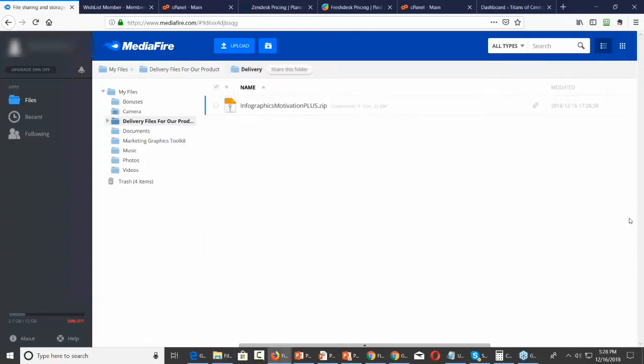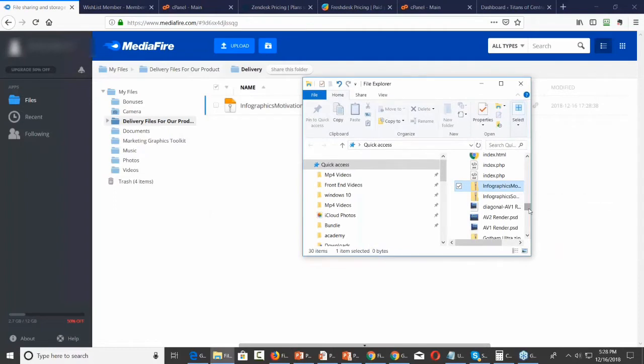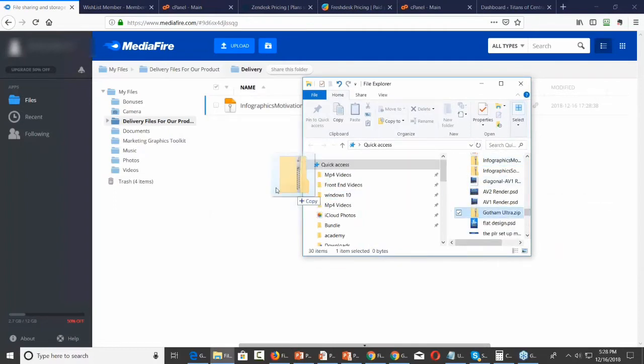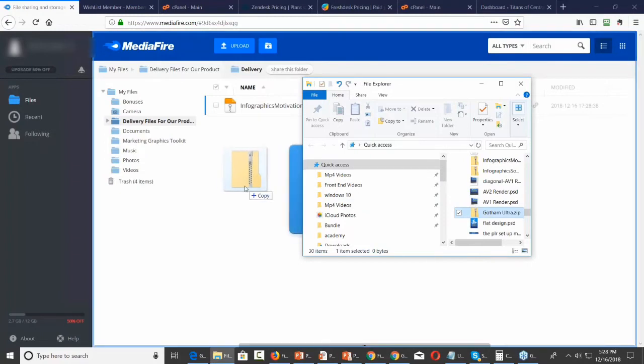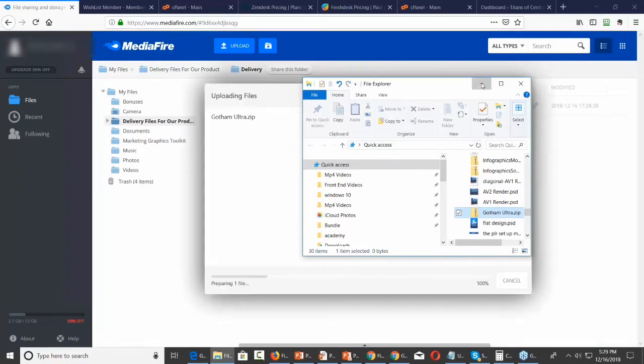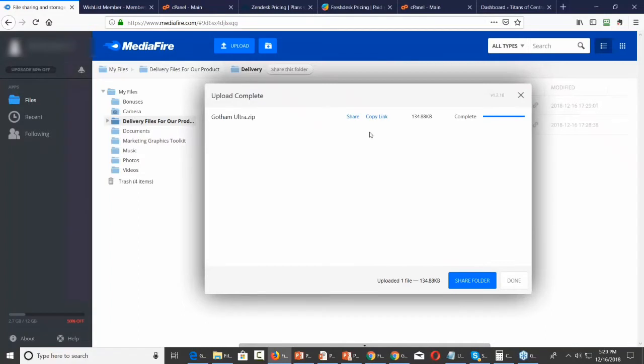Let's assume you have a bonus. Same process, making sure that you have enough space, of course. You'll grab the file and drag and drop it into the delivery area. Same process. Okay, so Jim's question is, are you dragging and dropping on a Mac or PC? I'm using a PC, but the same process you can use on the Mac, Jim. Same process.